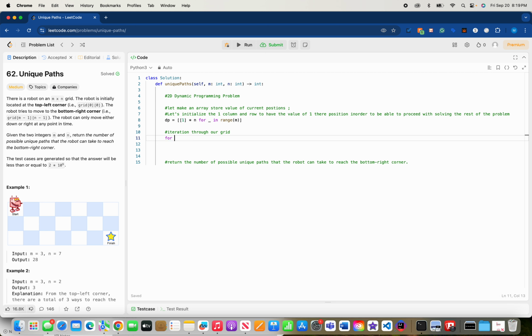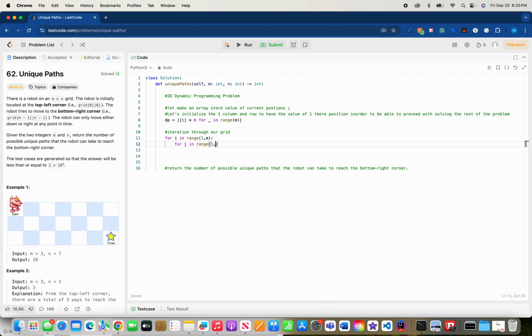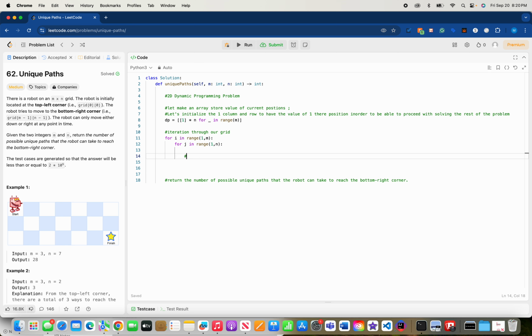So that will be done by for i in the range of m, no, from the second value of m, which will be at the index of 1, and also for j in range of 1 to n, which will be the second value all the way to the last value.